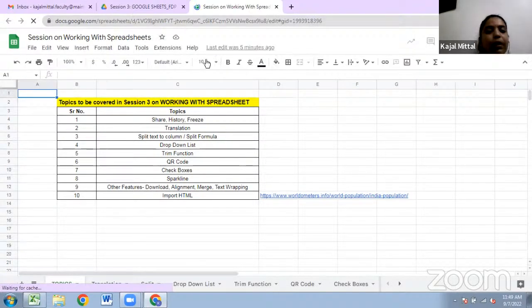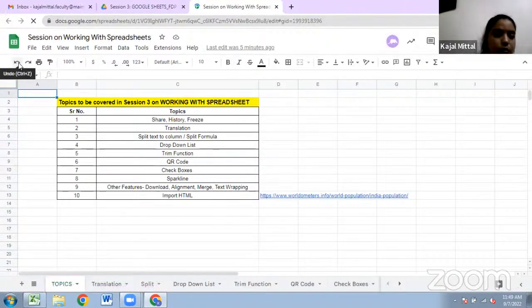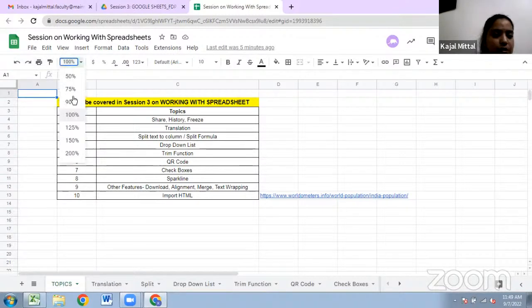Fine. Now, in a similar fashion, we have text wrapping and merging of cells in MS Excel. In the similar fashion, we can do the formatting here as well. हम formatting यहाँ पर भी बिल्कुल सेम तरीके से कर सकते हैं. This is for undo, redo option. Here we can print the data. Here we can get the paint format. Here you can zoom the sheet.